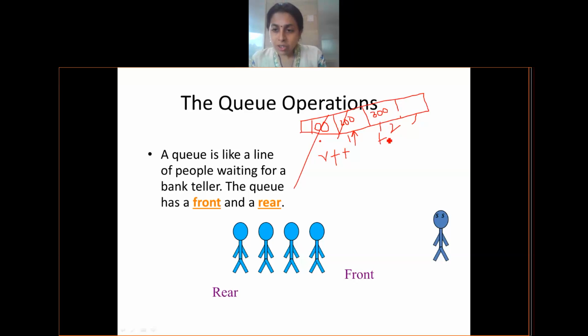Can anybody comment at this point? When can I tell that the queue is empty or the queue is underflowing? Can you guess?